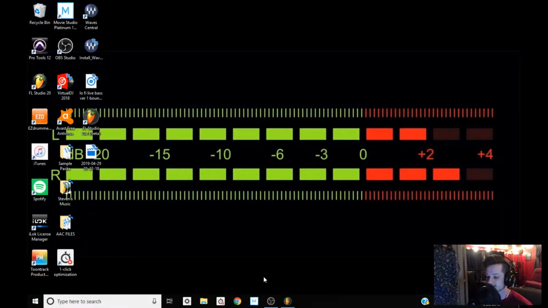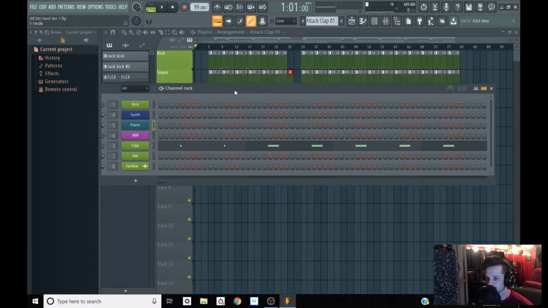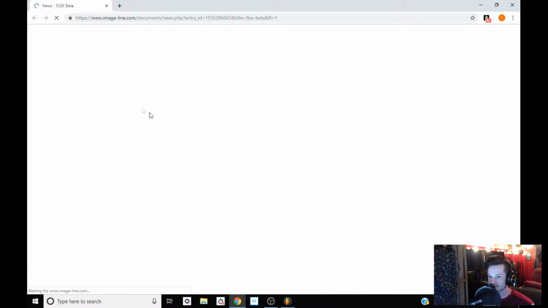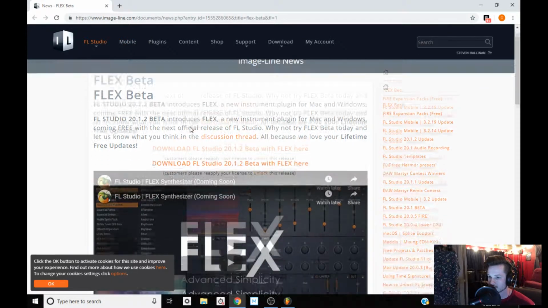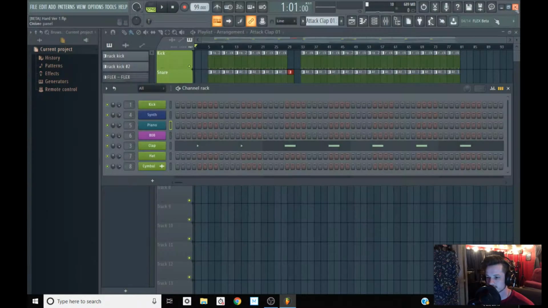Alright, so let's just start with the basics right here. What we're going to want to do is open up Fruity Loops. I already have a session opened up. We'll start with the basics. You would go to this corner box right here where it says Flex Beta and click on Flex Beta. That'll take you to imageline.com, which is where you can download your version of Fruity Loops 20.1.2 beta, which will have your Flex plugin there. We're going to close this because I already have it installed and ready to go.